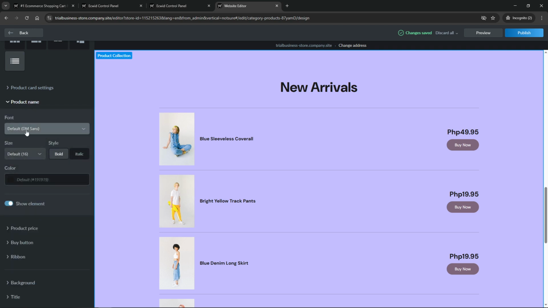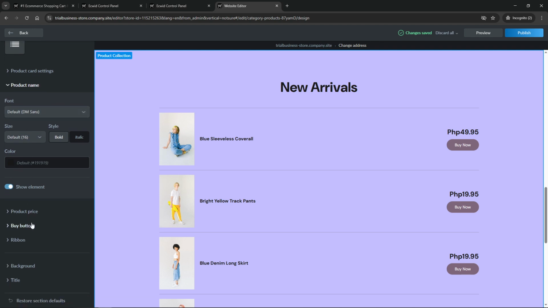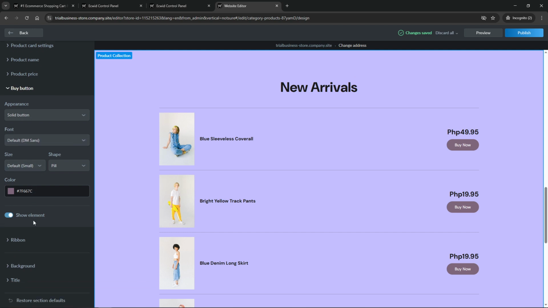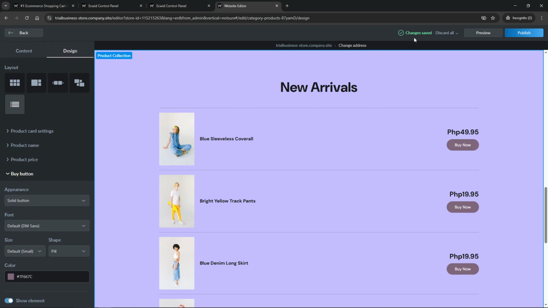These customizations are not just about aesthetics. They are about improving user experience. One of the best features of Ecwid is that any changes you make are saved automatically, so you don't have to worry about losing any of your hard work if you accidentally navigate away. Plus, you can preview your changes live as you make them.